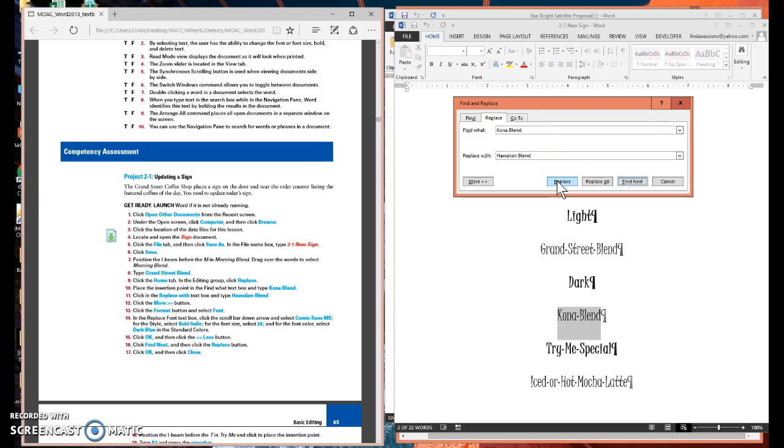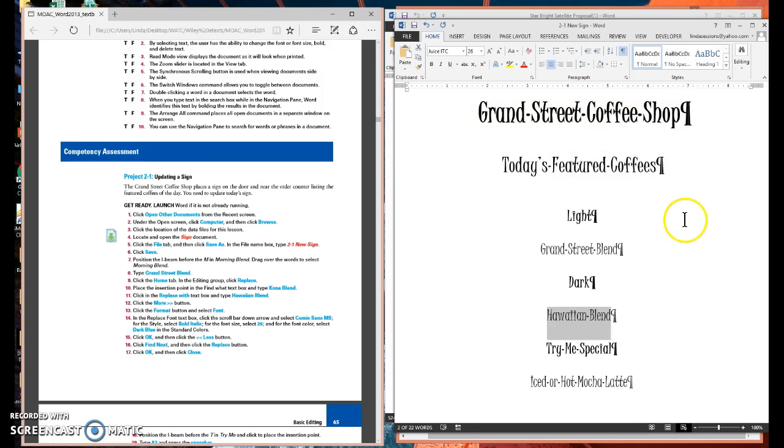If I want to replace this everywhere in the document, I could just hit Replace All from the front, and it's going to replace everything, and I'll get a little box that says how many replacements it's made. Now again, in a document like this, it's not something you would probably do, but if you have a 50-page document and Kona has to be replaced with Hawaiian, you can see how it would save you a lot of time. So now I'm going to say OK here, and then I have to close the little Find and Replace box, and I've replaced Hawaiian.